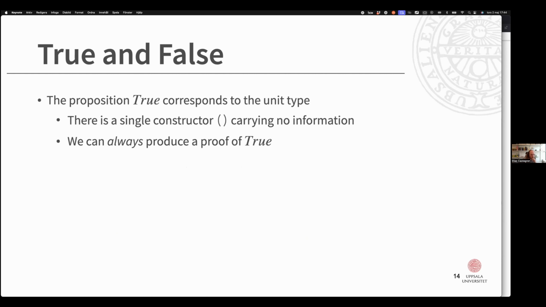Let's think about true and false. The proposition true, that's basically, well, it's true. That corresponds to the unit type, being the type that has a single constructor, usually written like this, also called unit, and it carries no information. And just as true is always true, we can always produce a proof of true. Whenever we don't need to provide anything, we can always just write parentheses, parentheses, and we get this value of type true.